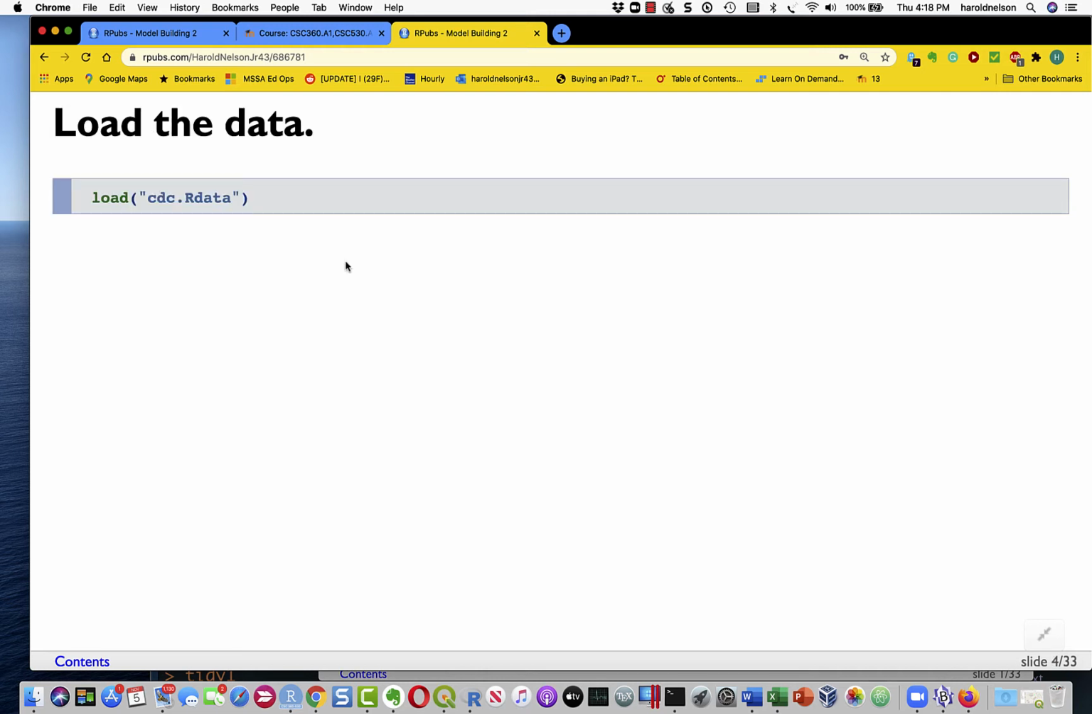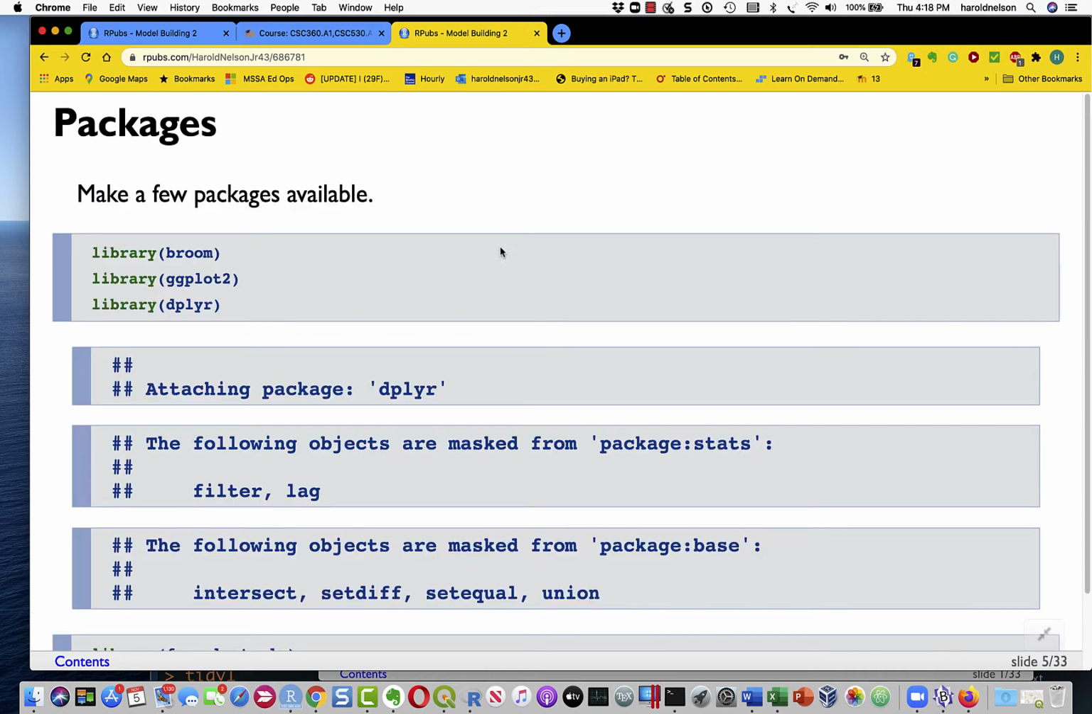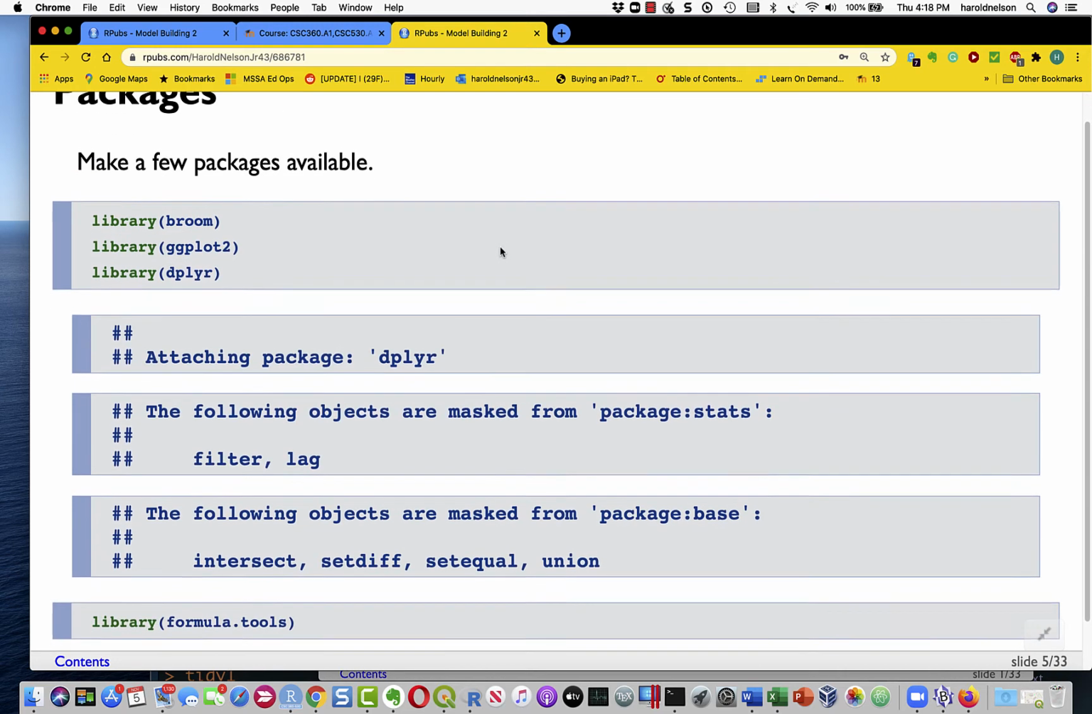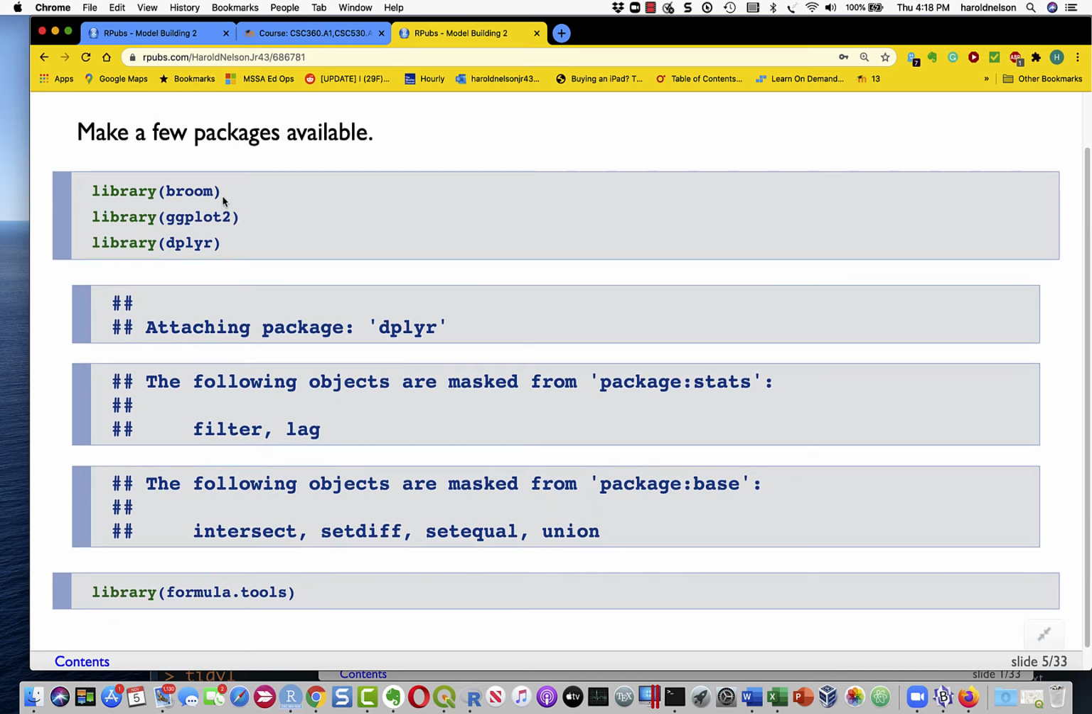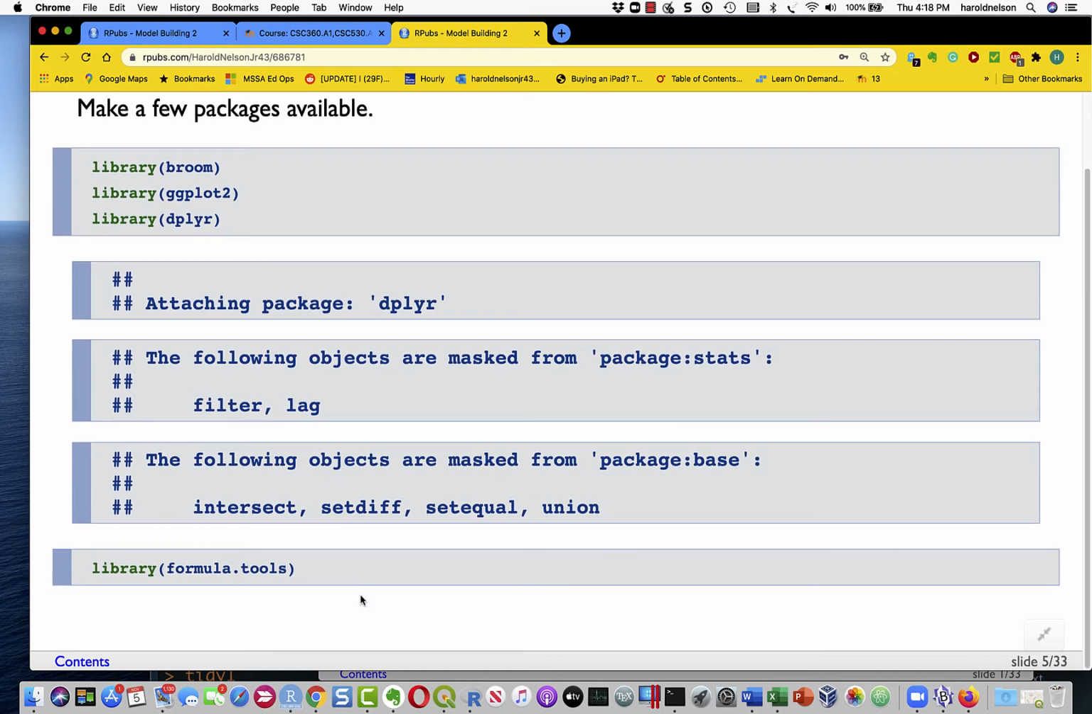So the data is cdc.r data, and it's sitting in Moodle for you. And this is something important. We need some packages. We need Broom, ggplot2, dplyr, and we're also going to be working with formulas. So we need this package formula.tools. And I'm sure you'll have to install that one because we haven't used that one before tonight.